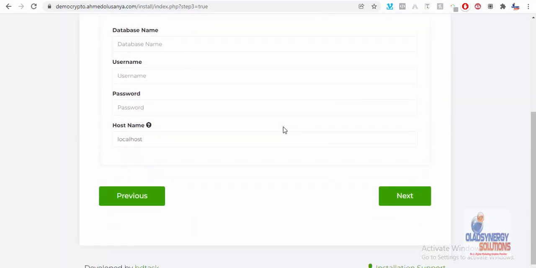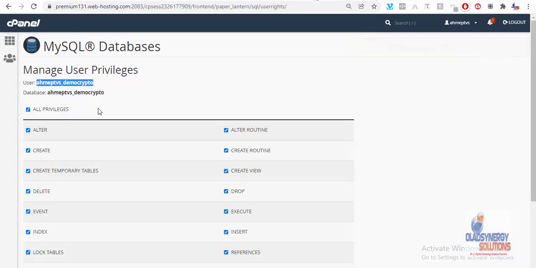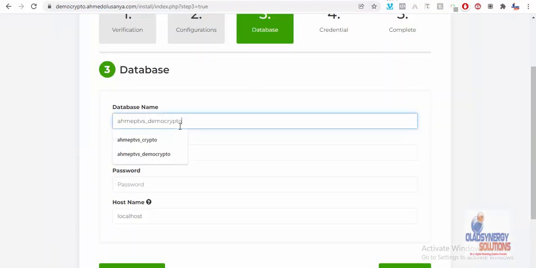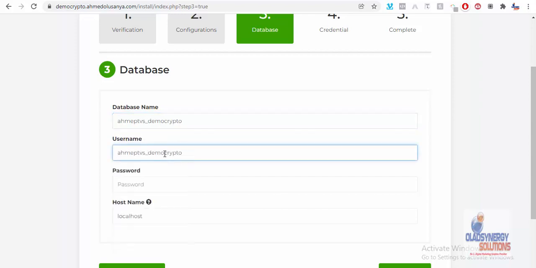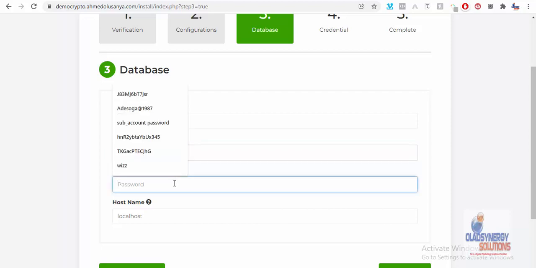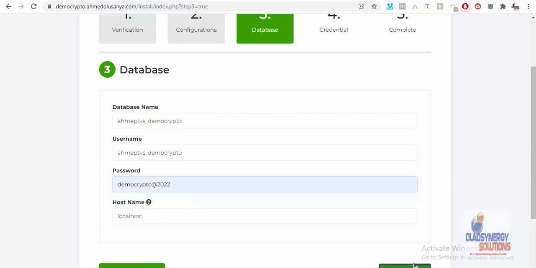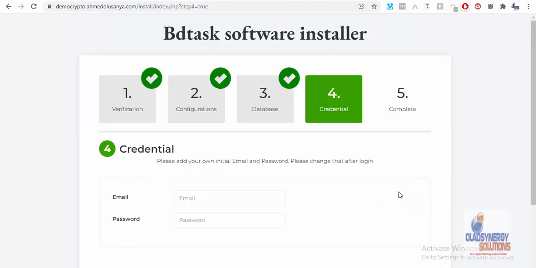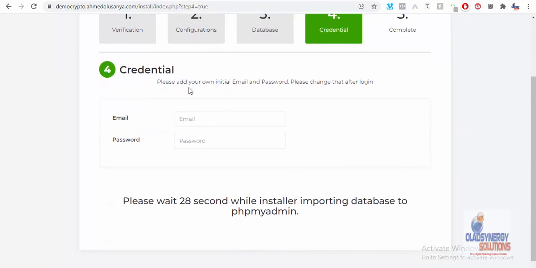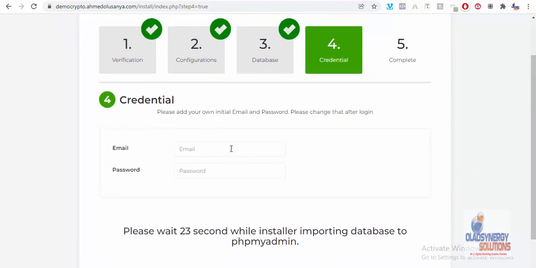Okay, let me see. It might copy the database name, database username, and the password. Okay, now click on next. Now it's gone. So credentials. Now please add your own initial email. Now we can add our own email.